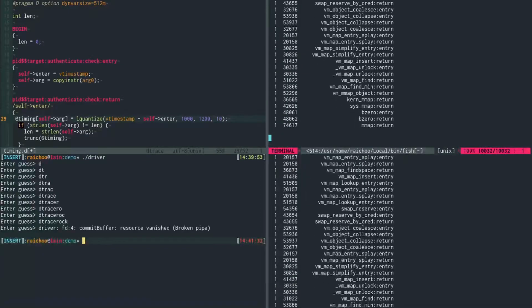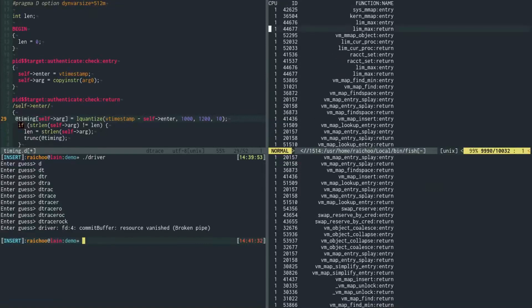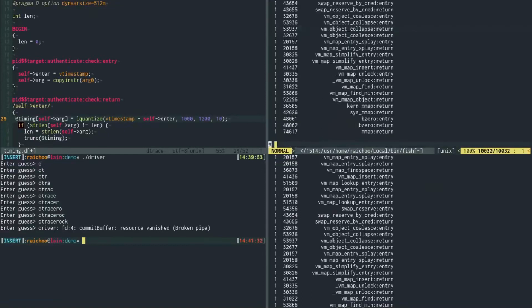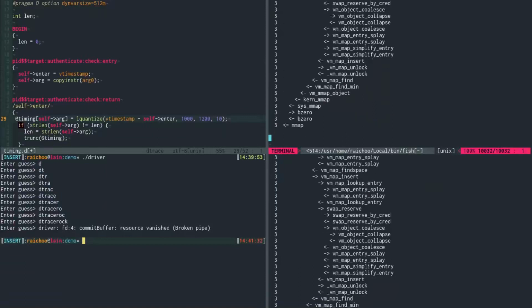So this takes a couple of seconds, and boom. You saw a little pause here. That was when the DTrace god reverted the driver, the kernel. So now you can see every function call that happens inside the mmap system call. This is a little bit hard on the eyes, so let me pass this flag here. And now you have nice, readable indentation.